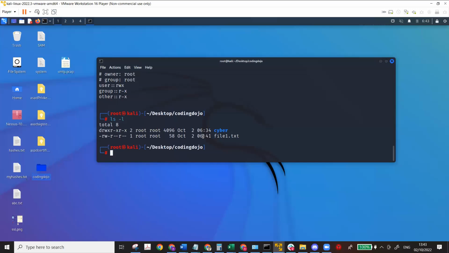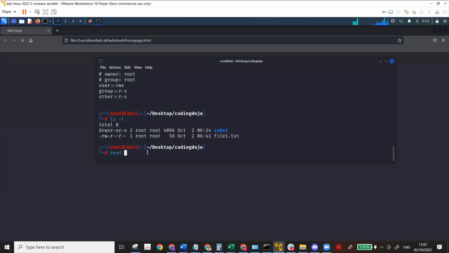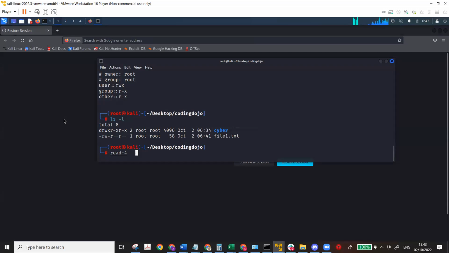So let me just see. I want to show you. I know what basically these numbers mean, but it's better if I can just show you what read, write, and execute mean. So we'll write it in the meantime here. So remember, read has a value of 4. Write has a value of 2, I guess. And execute has a value of 1.